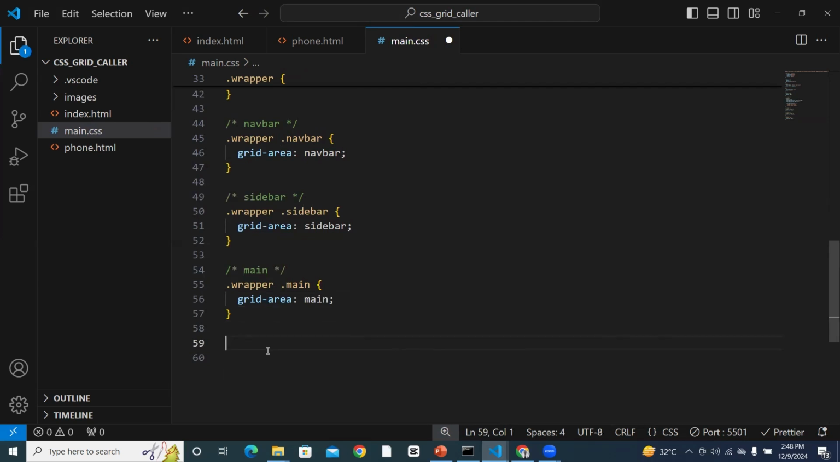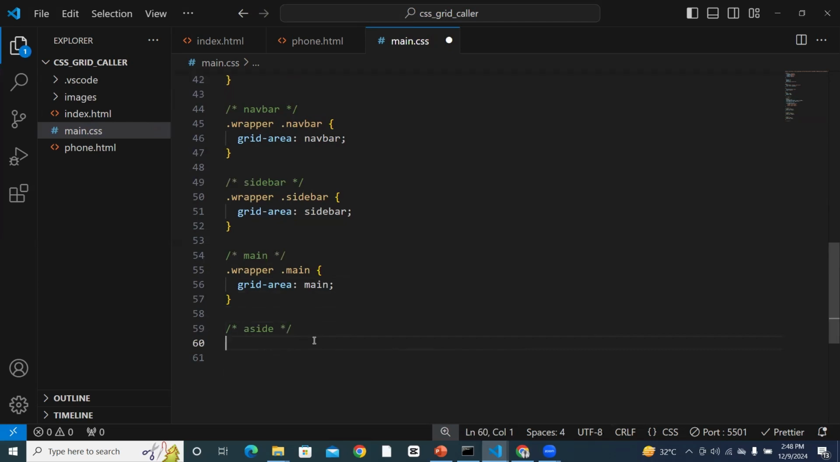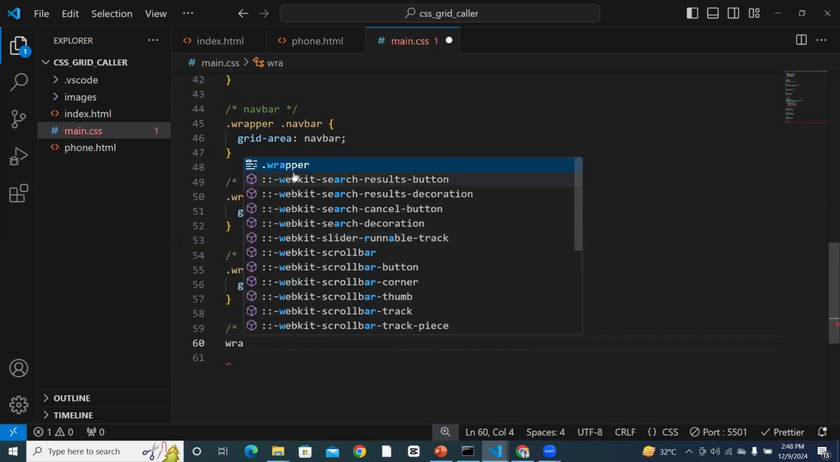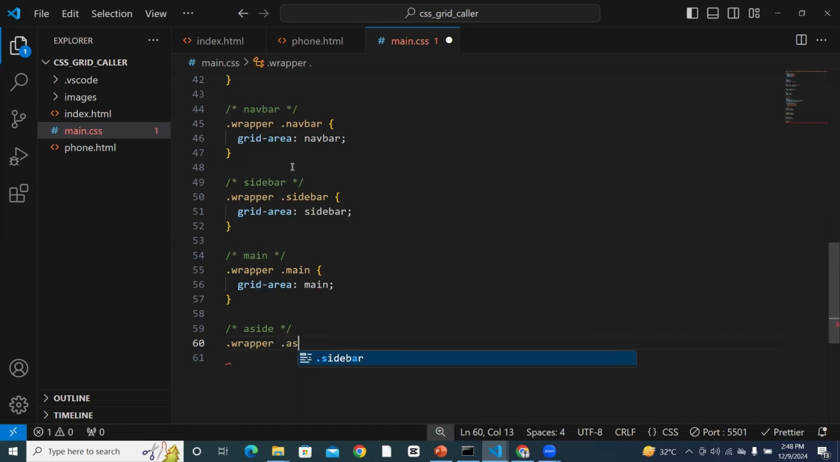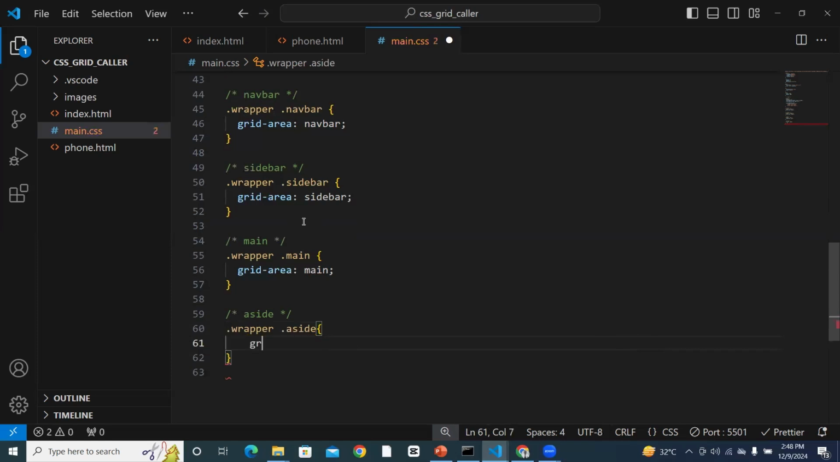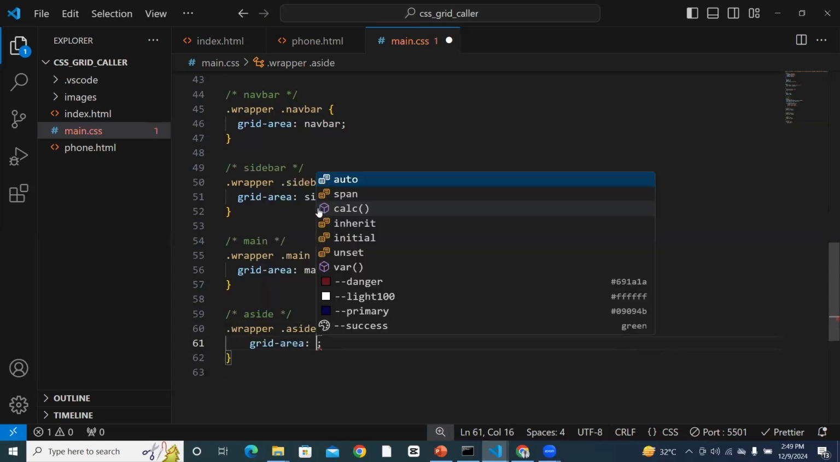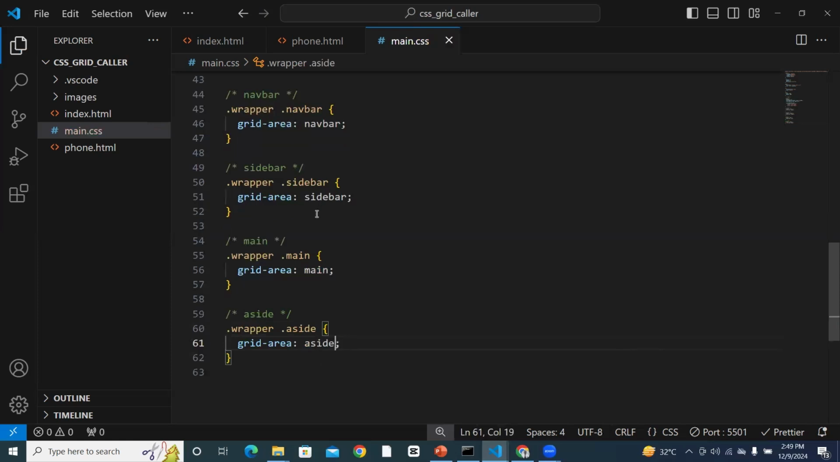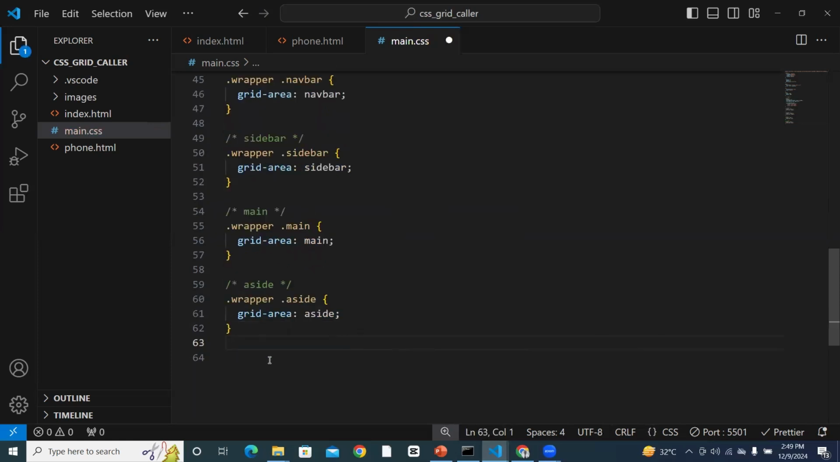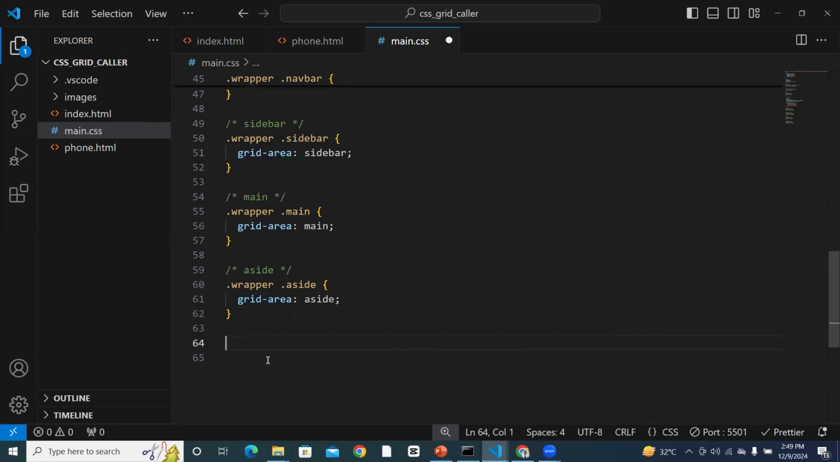Then after that, we have the aside. We have the aside, right? And this aside, we are just going to have wrapper, then dot aside. We're going to have grid area also of aside, right? And we're going to have the footer section.